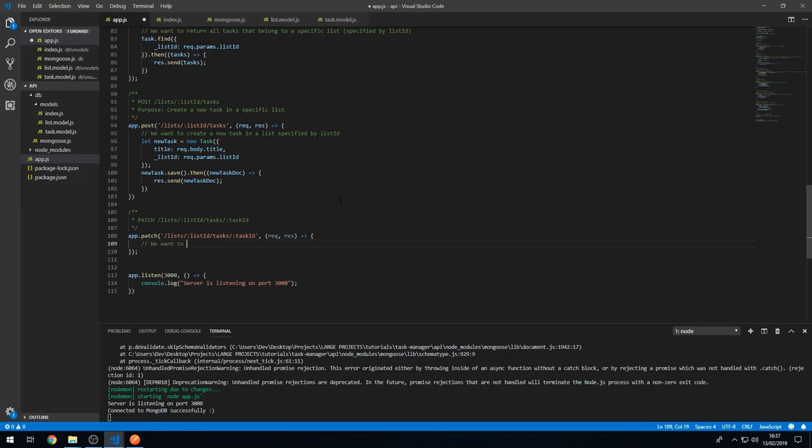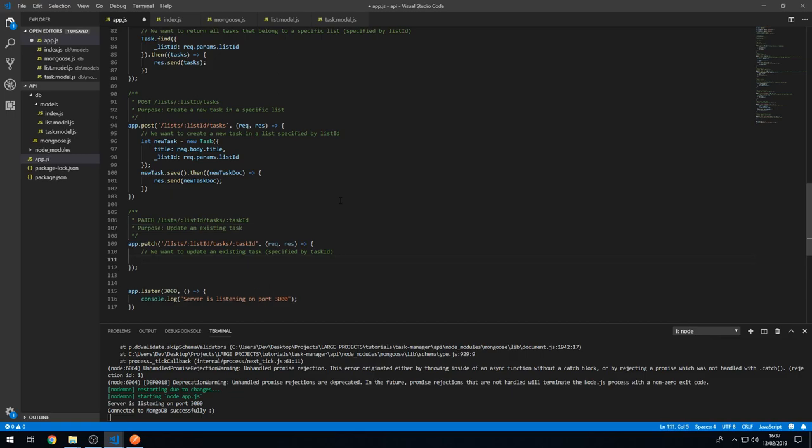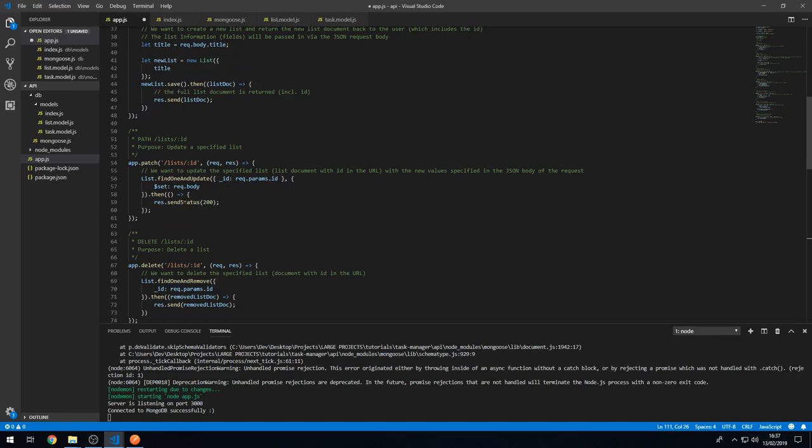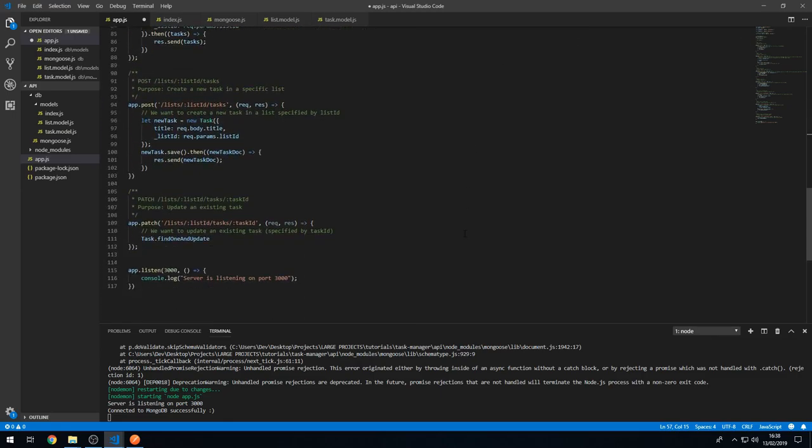So we want to update an existing task specified by task ID. There we go. And we can just write a quick note here. There we go. So now we can write the code. So for this, we can do task.findOneAndUpdate, like we did before with the list. Where is it? Here. We did find one and update, passed in the ID, and we then used the set keyword here to set the request.body fields to the document in the database. So we can do the exact same thing here.